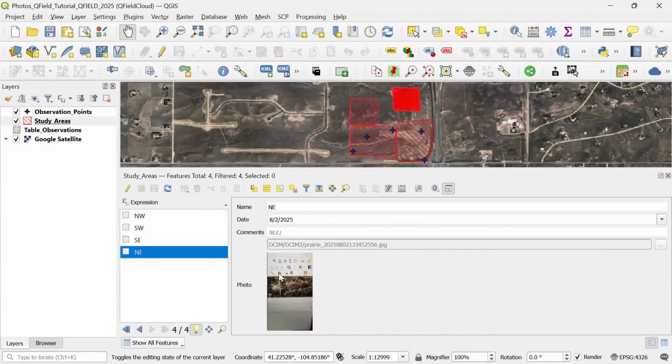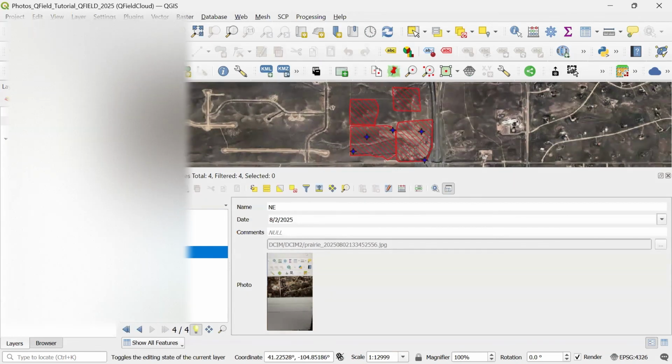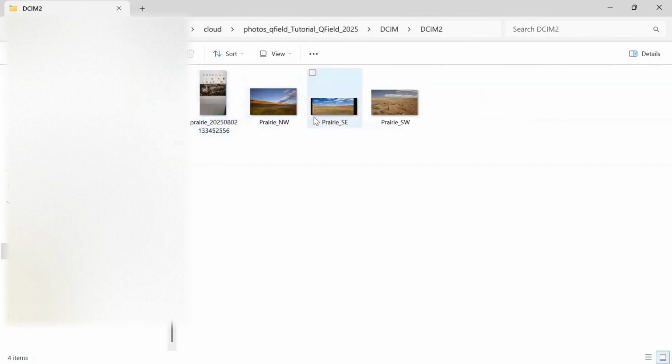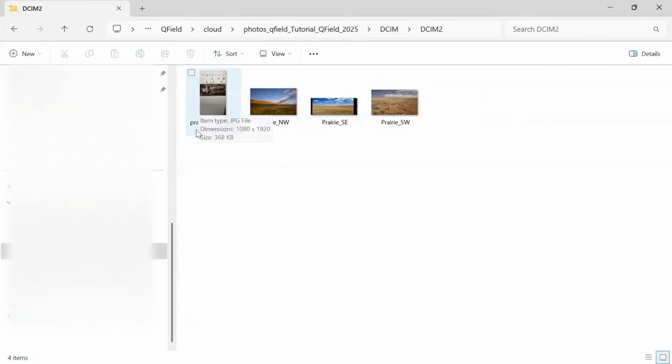So I can see the photo in there. I can also see the path, and I can go into my folder, the one that has been packaged. So this is the one that has been packaged for QField Cloud. If I go to the DCIM2 folder that I created, I can see that photo in here too. And also the name. Notice the name. Prairie, with the year and date.